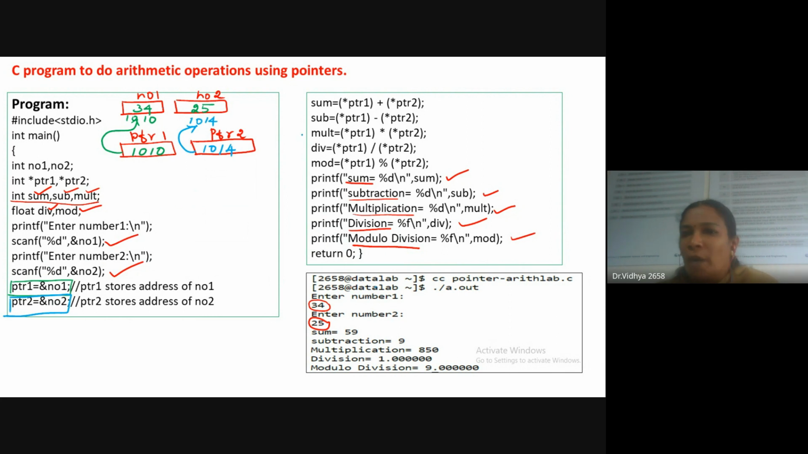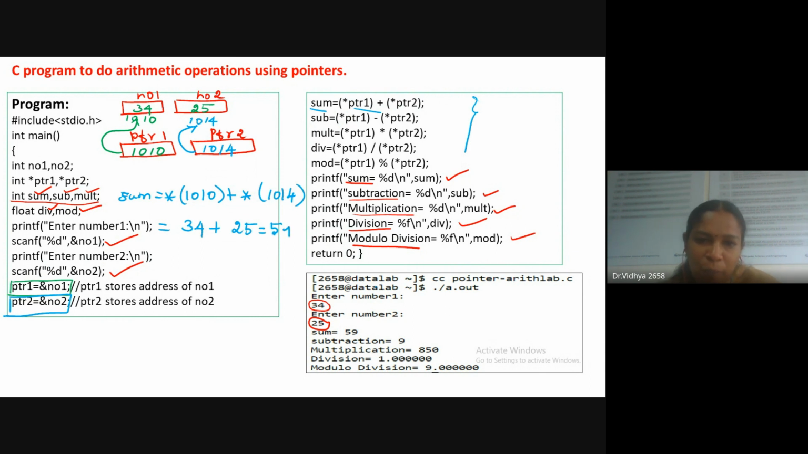Next, we are coming to the computation part. What computation is happening here? Sum we are calculating, sum equal to content of ptr1 plus content of ptr2. So what will happen now? Sum equal to the content of ptr1, which points to 1010, plus the content of ptr2, which points to 1014. So you will be getting 34 plus 25. You will get the result as 59 as the output of sum. That is what is printed here as sum equal to 59.